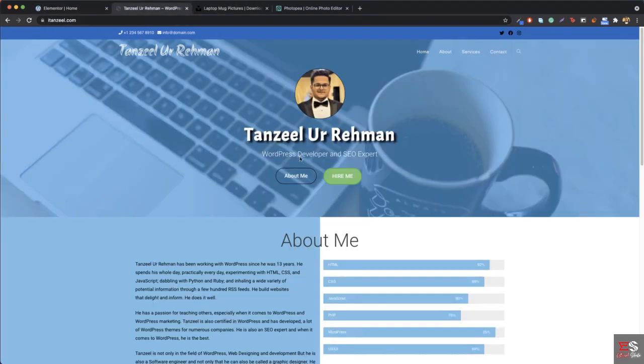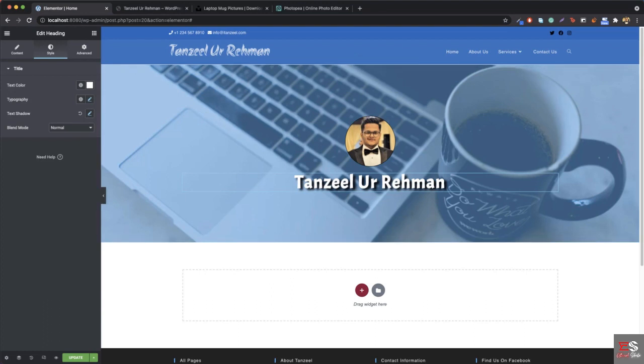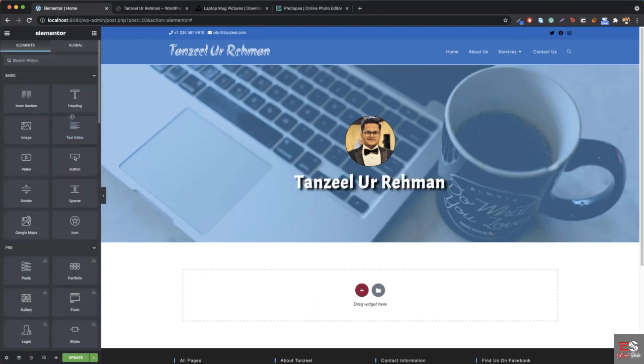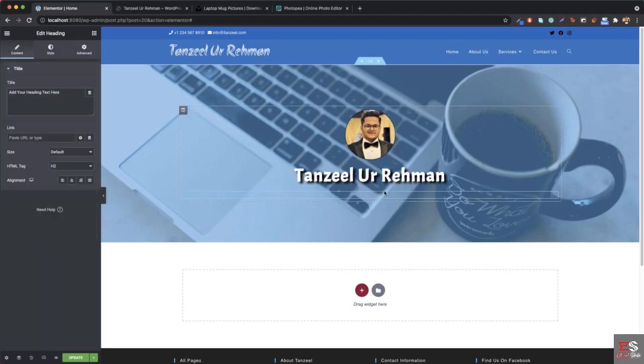All right, so now what you can do is that you can just add this heading that says WordPress developer and SEO expert. So what we want to do is that we want to click this icon over here, and now we need to get this heading, and we're going to drop it right here. Now what we want to do, we want to align this to center. So now what we will do is that we will write here WordPress developer and SEO expert, and now I want you to change your HTML tag from H2 to paragraph, because this is actually a paragraph.